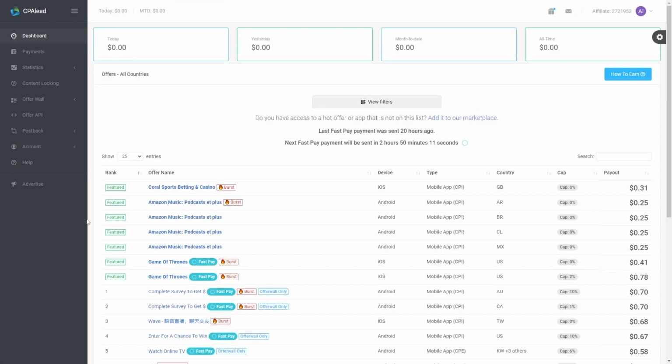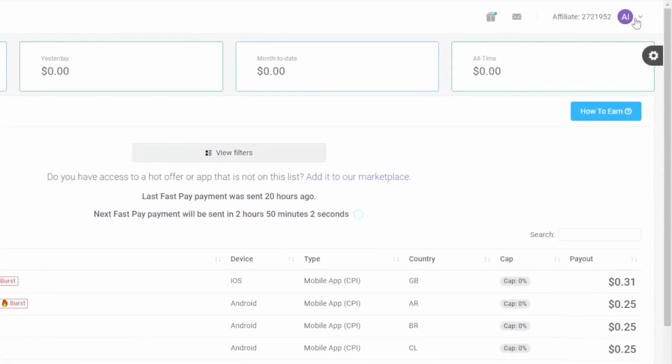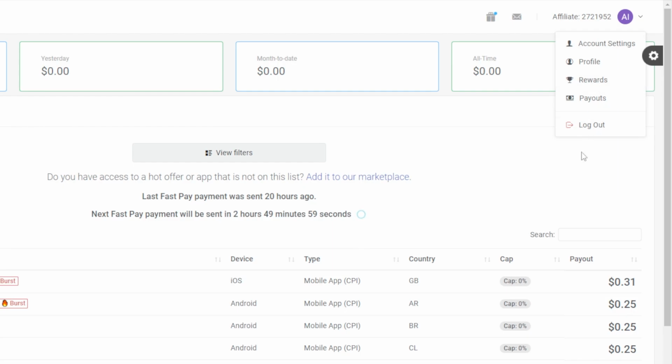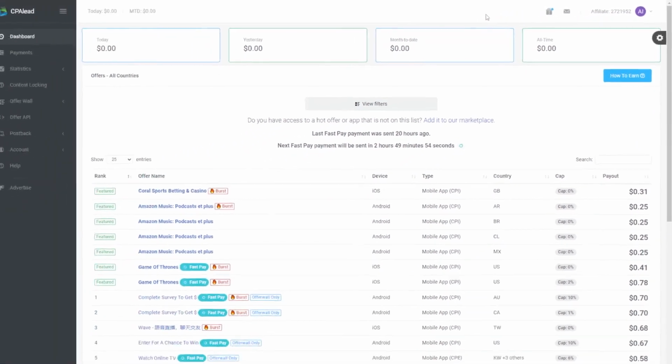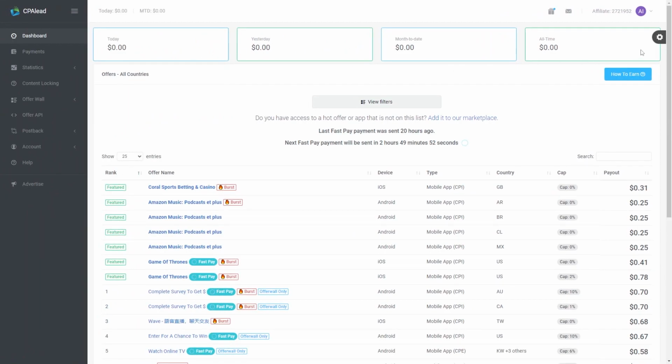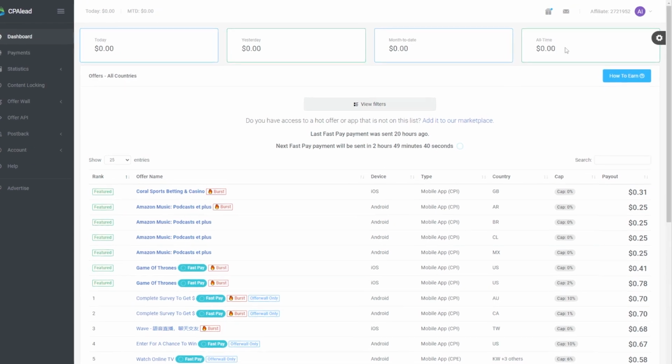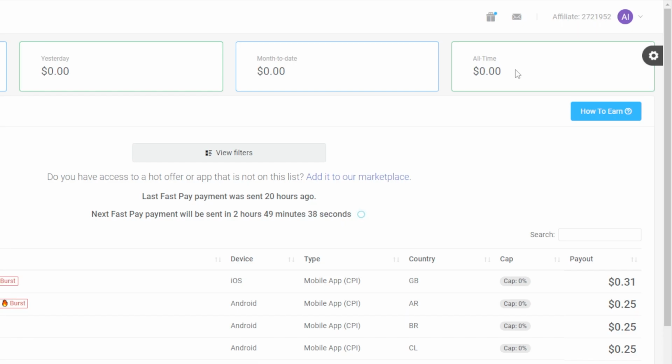So as you can see here on the very left hand side, we have all of our navigation. So we have the dashboard, payment, statistics, and all of the others. And if you take a look on the top right, we have our affiliate number as well as our account information. So the first thing is at the very top. This is where we can start seeing some statistics. So we have the commissions that we have earned today, yesterday, the month to date, so the current month, and of all time. So that's the overall of how much you have earned.